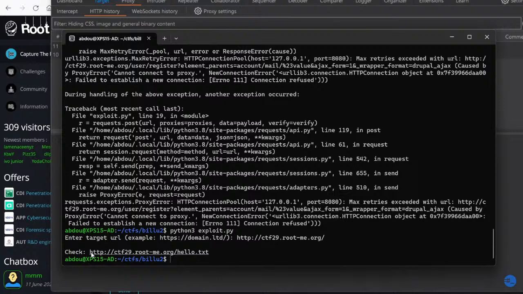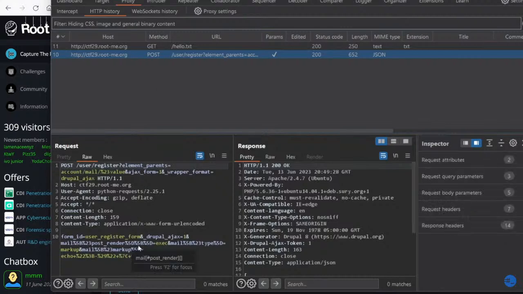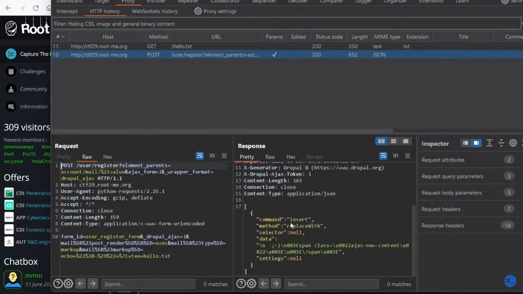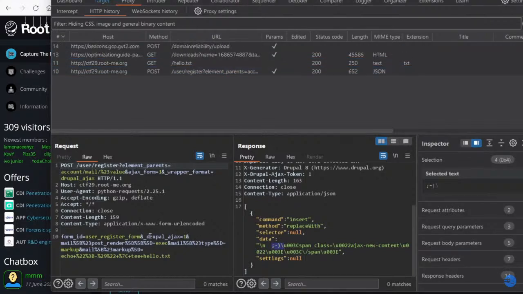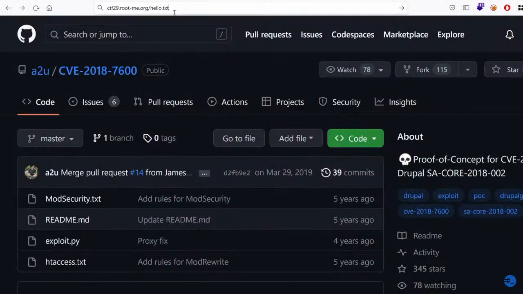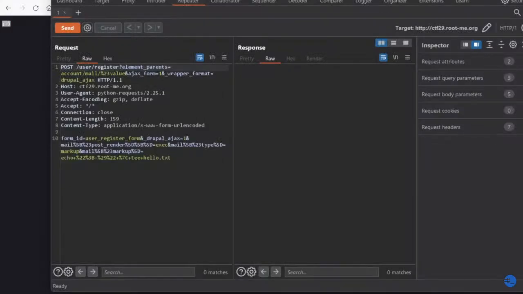Oh, I think it's vulnerable because we've got "check that URL" right here. And behind the scenes, we can see that indeed our POST request has been sent with our malicious input. Okay, what do we have in the response? We have the output of echo. So I guess that this would be indeed vulnerable. If we go to hello.txt, we indeed get the content of our echo command. So that means that we've essentially achieved remote code execution.